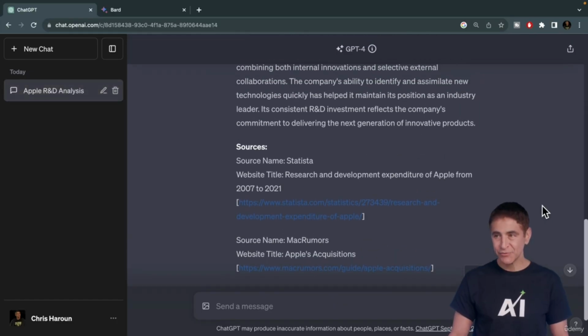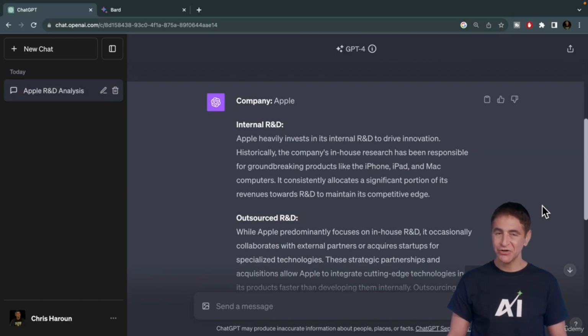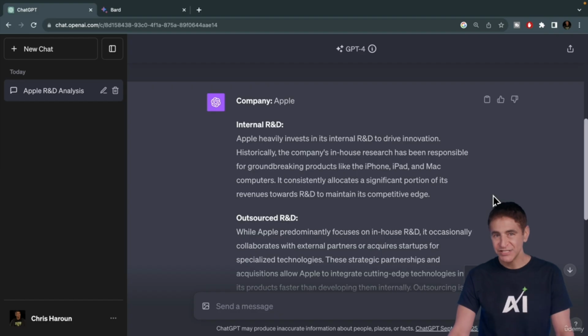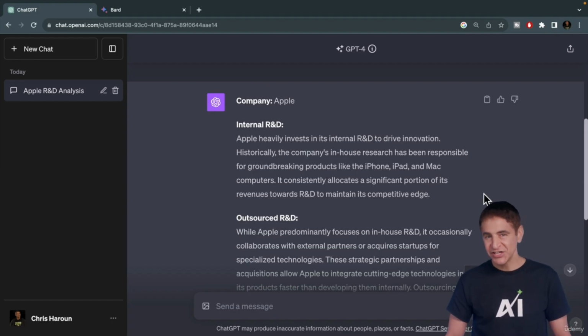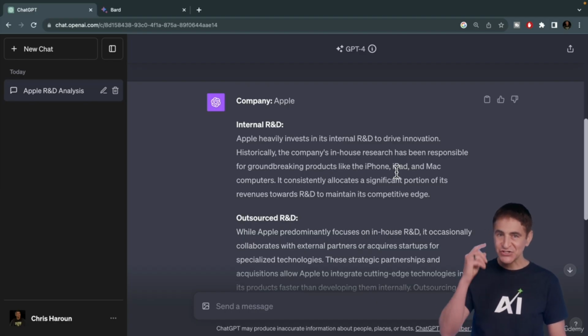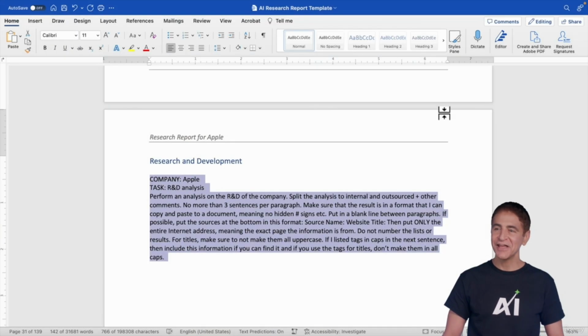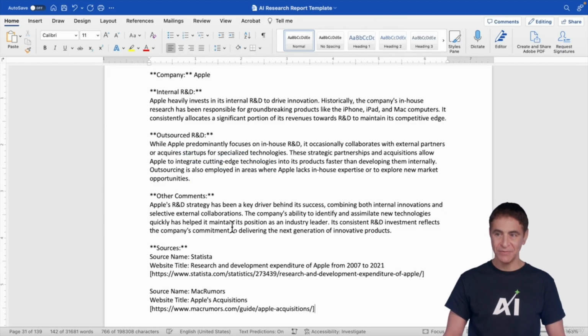So from a qualitative perspective, there's really not much to it here because most of Apple's R&D is internally generated. The exception would be for companies they purchased in the past, for example, Beats, to get access to the audible technologies that are part of AirPods right now. Okay, so let's copy and paste this directly into our document here.